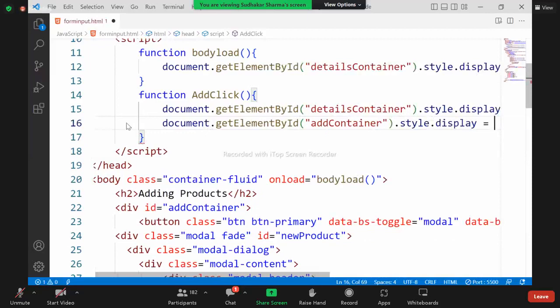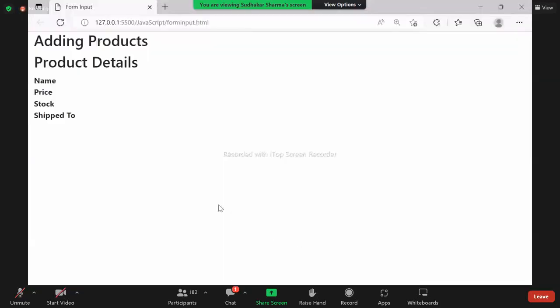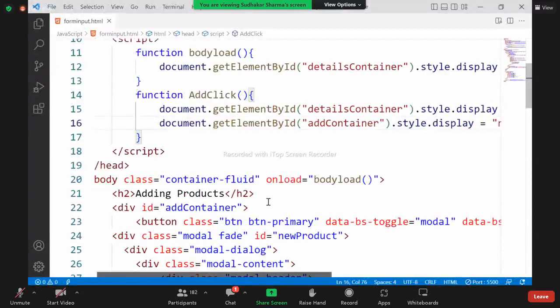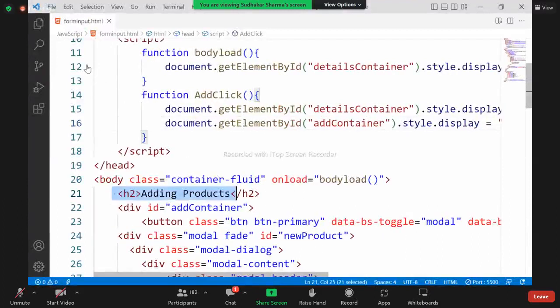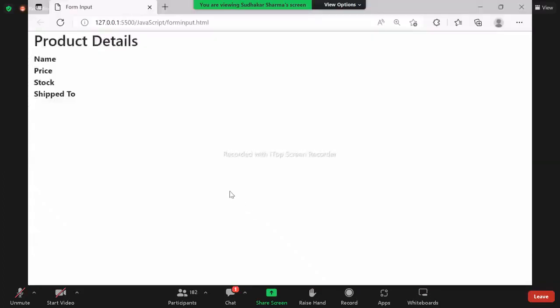Now you can see I click add, I enter details, and it will display only the details. Your wish. I am keeping this heading just for reference, so you can put that heading also inside the add container. Then it will be only the product details.